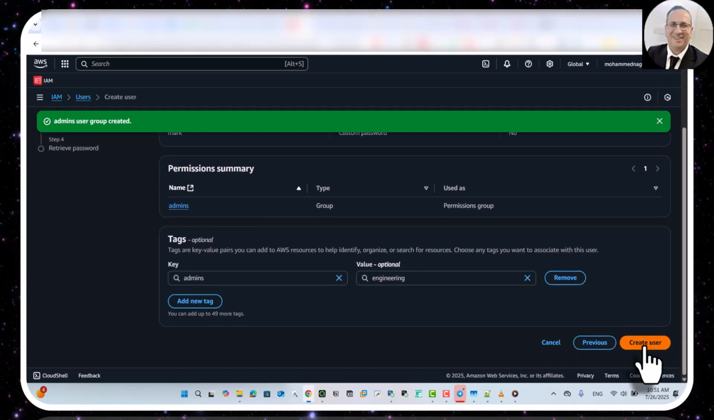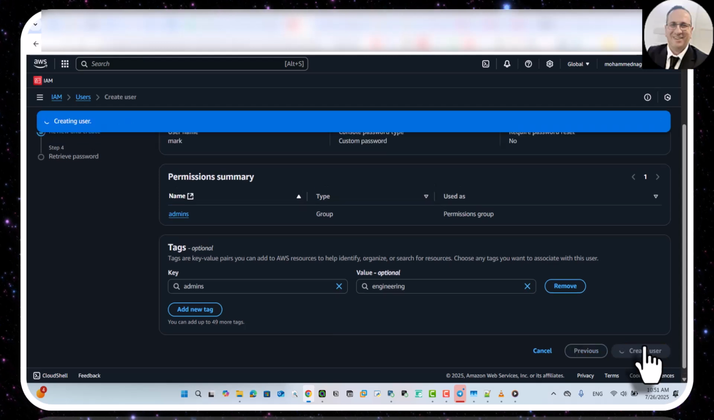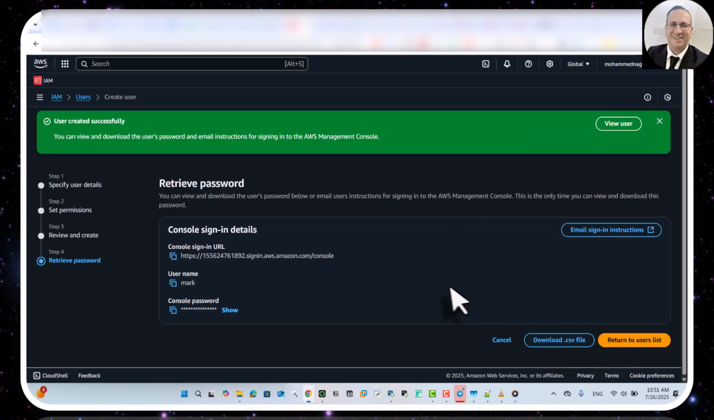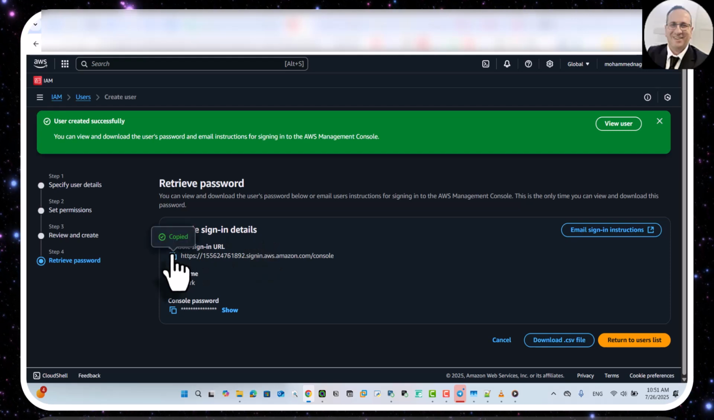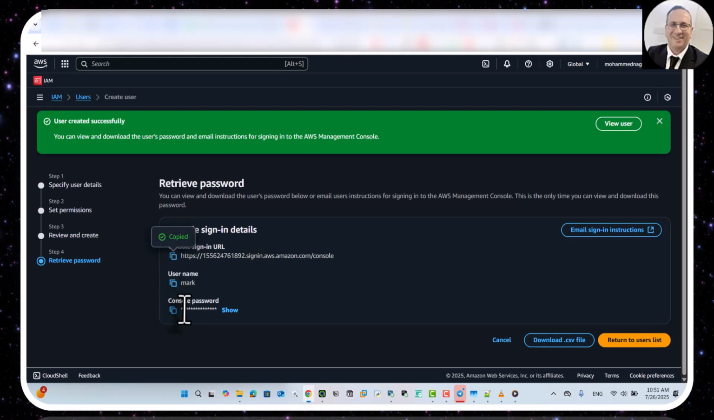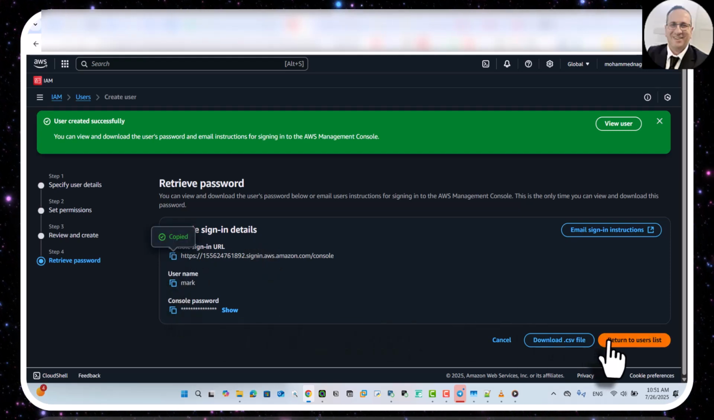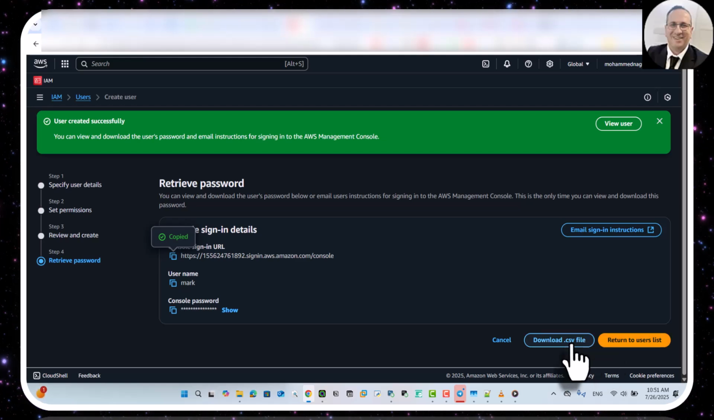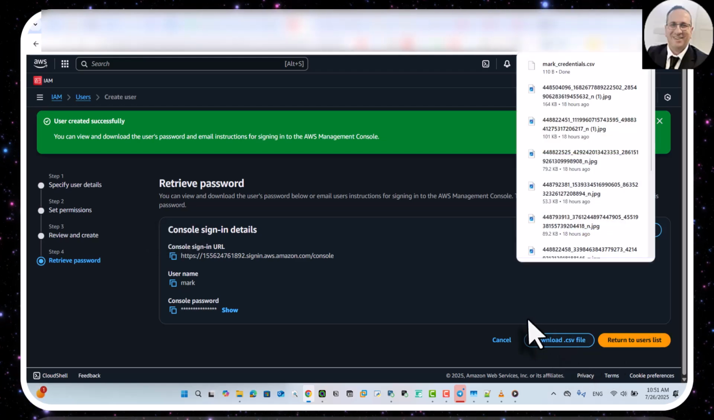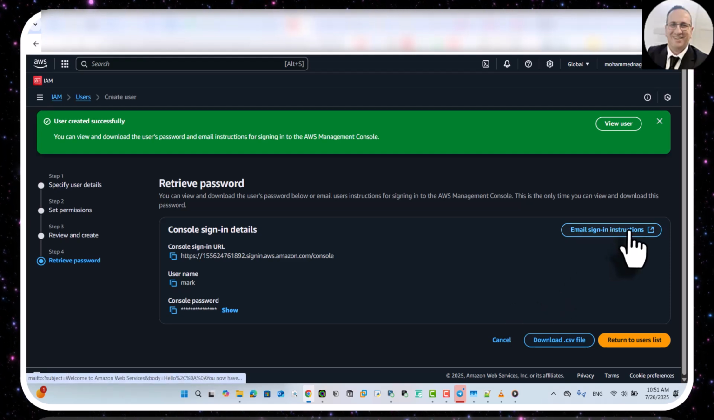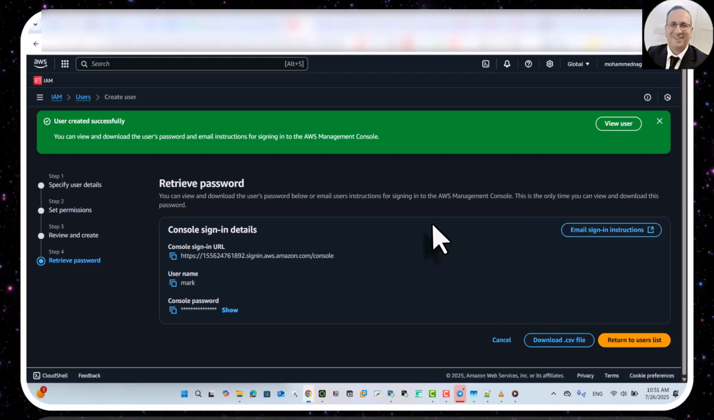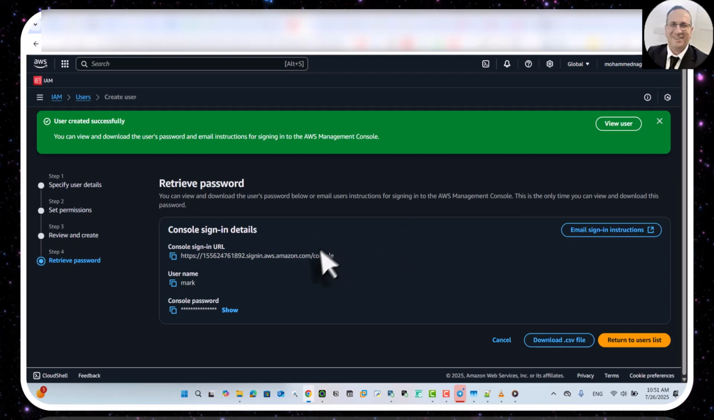Review and create. After reviewing the settings, username Mark, console access, password, and tags, we create the user. Once the user is created, AWS lets us download a CSV file with the login credentials. We can also email the login details if needed. We'll also get a management console sign-in URL, but let's customize this URL.